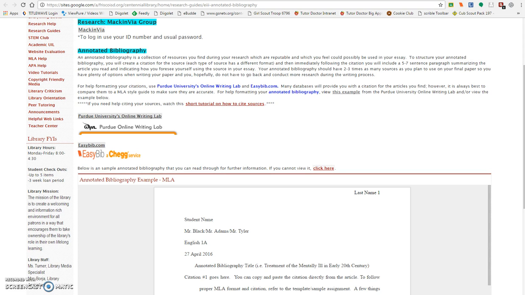There are a couple of places you could go to help you format your citations. If you use any of the items in that Mac and VIA group I just showed you, for the databases or the ebooks, they do cite your sources for you. However, it is always best to compare them to current MLA style just to make sure they're accurate.